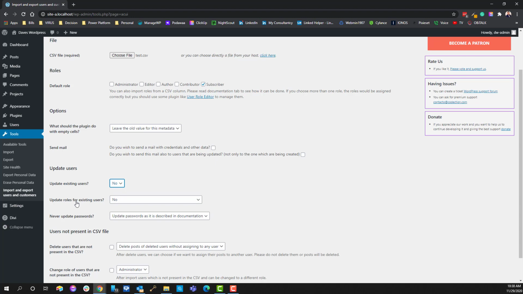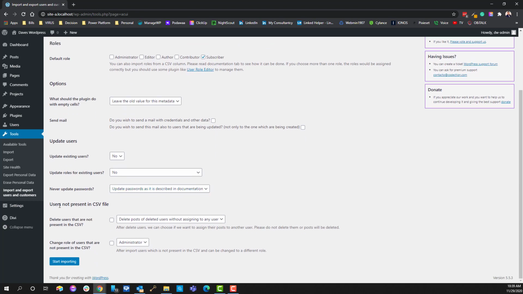And then here's another thing. Do you want to update the role for the existing users? Now, that I could understand you might want to do, unless, of course, you're making a potential mistake. Now you have a couple of options: you want to update and override existing roles, or you want to add new roles and not override the existing ones. So lots of options there.